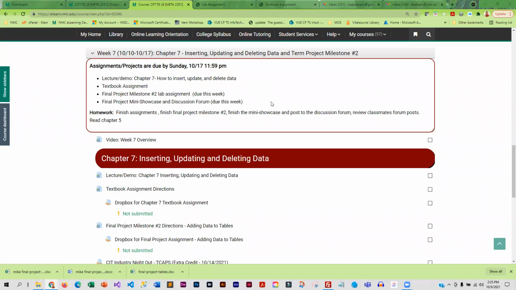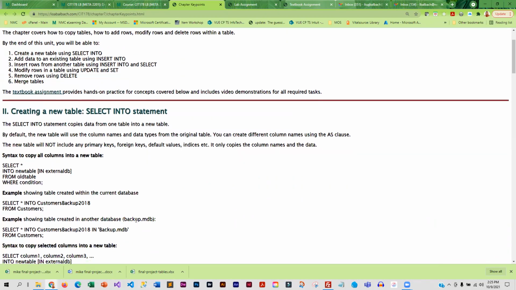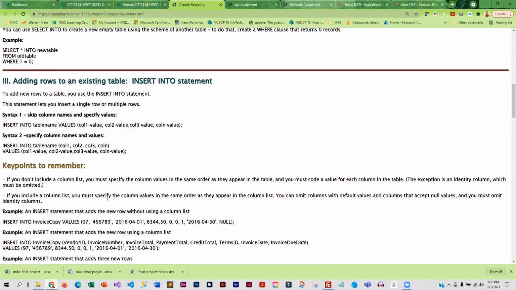So this week, you are going to learn how to insert, update, and delete data, and you're also going to complete Milestone 2. So you're going to start by reading Chapter 7 in your book. And this gets into data manipulation commands, DML. And so DML commands affect data. Okay, so you're inserting data into a table, you're removing data, or you're changing the data that's in a table. So you're going to learn all the different commands that you need to accomplish those tasks.